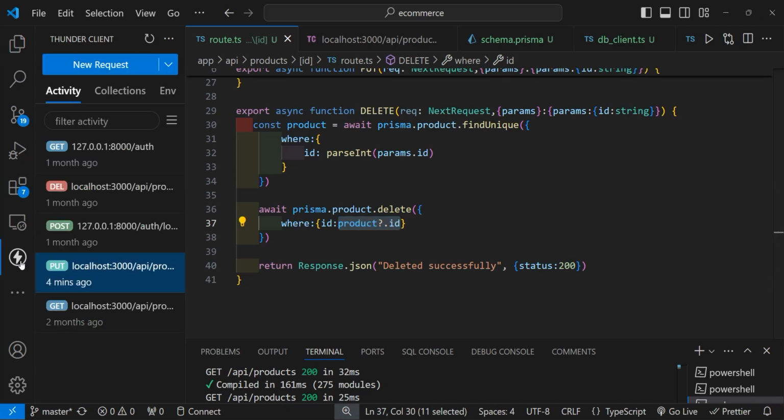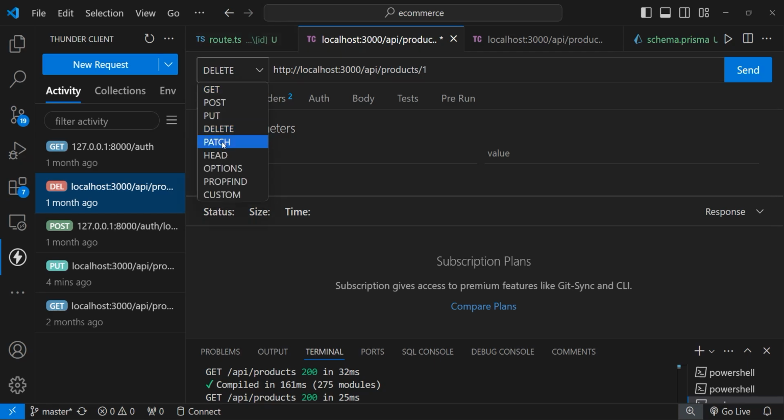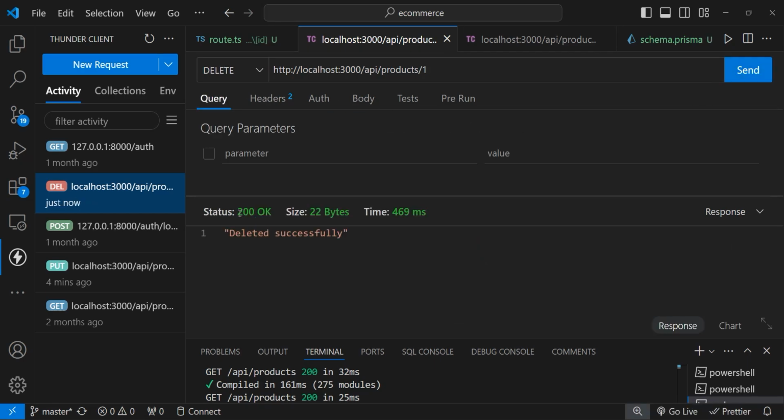Now let's go back here and call the delete API endpoint. So here we want to delete the product which has ID 1. Make sure you select the HTTP method as delete, and then if you have anything in the body, remove it and click on send. And you can see we get the status 200 OK and a message, deleted successfully.